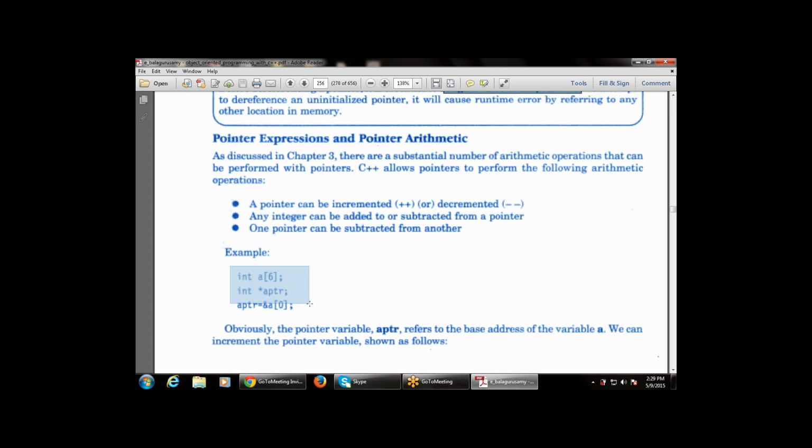This is an example. First of all, int a[6], then int *aptr. So aptr is a pointer variable that points to an integer value. Then aptr equals ampersand of a[0]. That is, the address of the first location is assigned to the pointer variable aptr. Obviously, the pointer variable aptr refers to the base address of the array a.